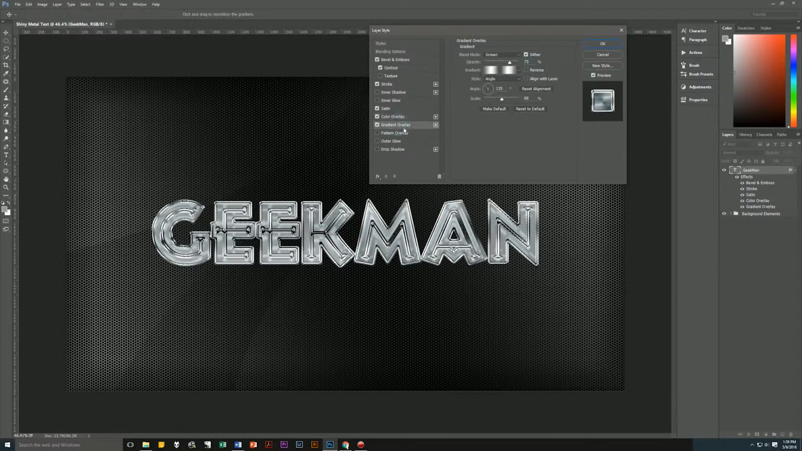Next up is a gradient overlay, and we're going to use a blend mode of screen. Dither will be checked. Opacity is going to be 75%, and we are once again going to use the silver gradient for our gradient overlay. We're going to leave reverse and align with layer unchecked. The style is going to be angle. We're going to make the angle 135 degrees, and the scale will be 88%.